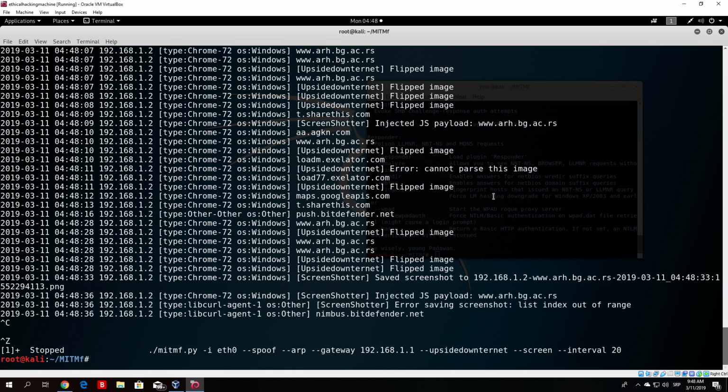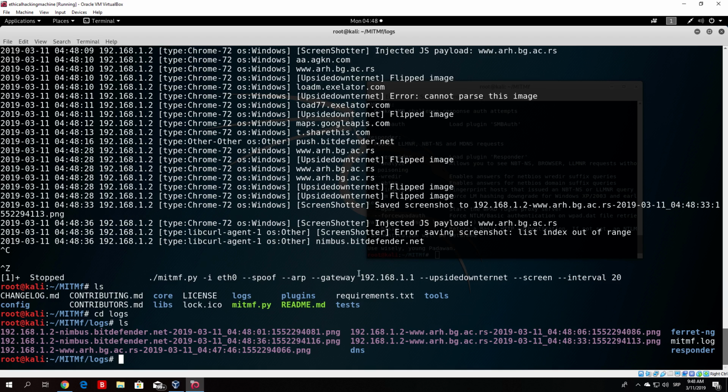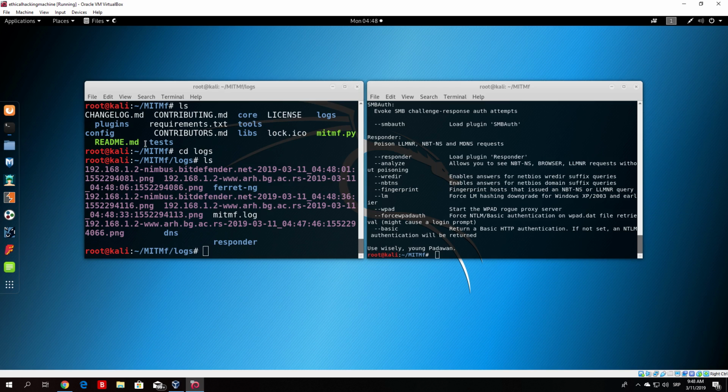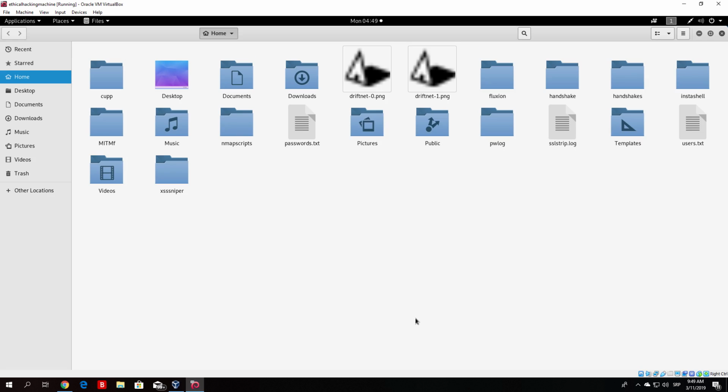So let's close this. Now I'm not really sure where exactly these pictures are. It could be in logs, so let's check right there. And here they are. We actually captured 5 different pictures, and let's open some of them. Now we will go to the folders, and then we go to the VU directory, and then to the MITMF directory and then logs and see what kind of screenshots we were able to capture.